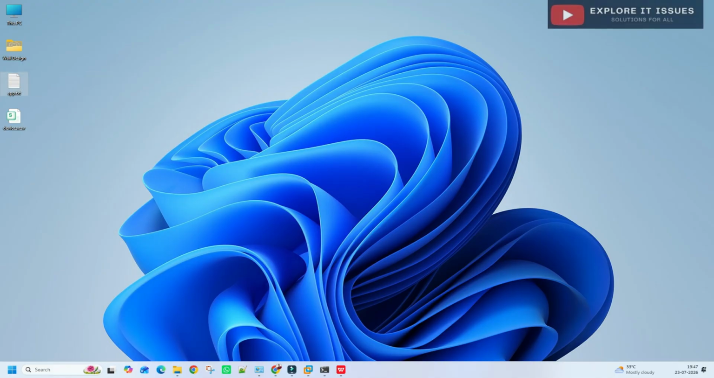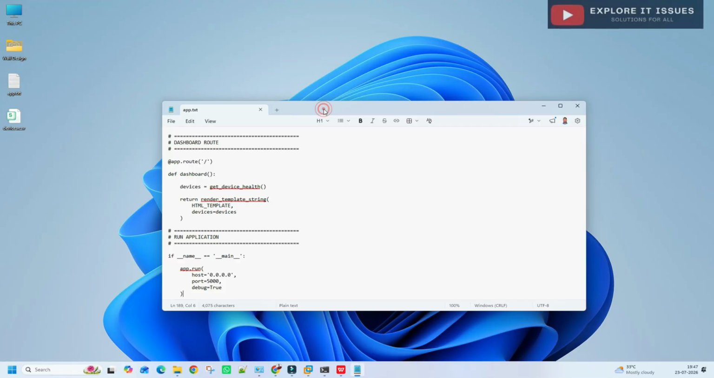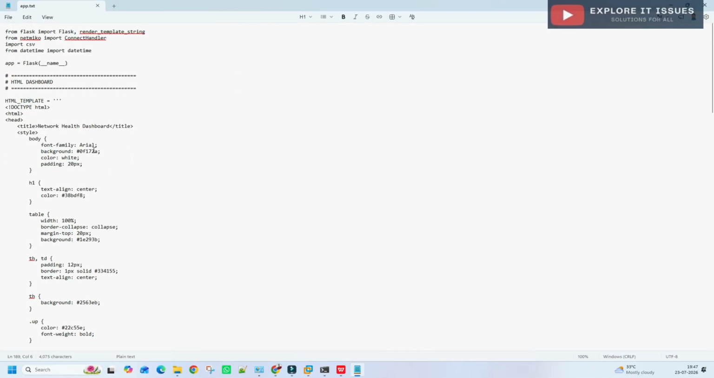Now we need to create the code, which I have already copied here. See, I have prepared this code already. It starts from Flask import Flask, render_template_string. I will explain this code step by step. In the first part, Flask allows us to create a web application, so our monitoring data can be displayed in the browser instead of the terminal.